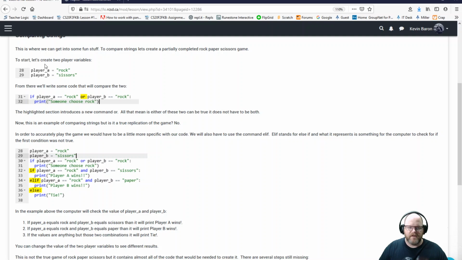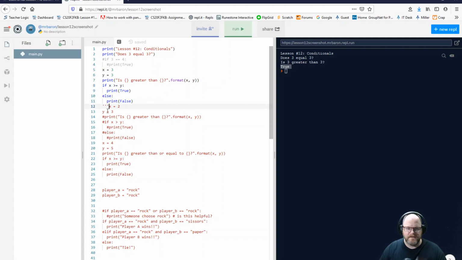So we're going to start off by creating two player variables. Player A equals rock, player B equals scissors. From there, we're going to write some code that will compare the two. If player A equals rock, or player B equals rock, we're going to print out someone chose rock. Okay, so we're going to have this down here.